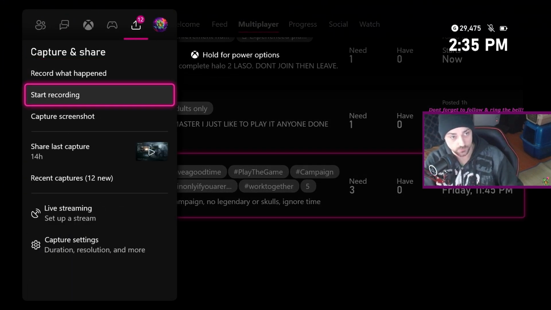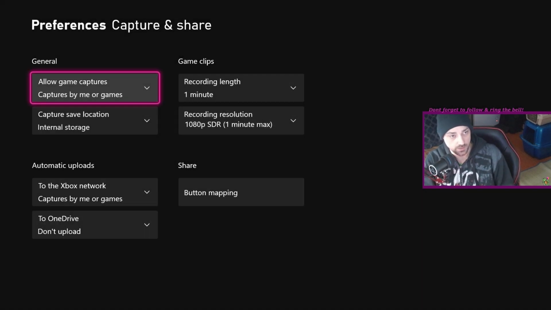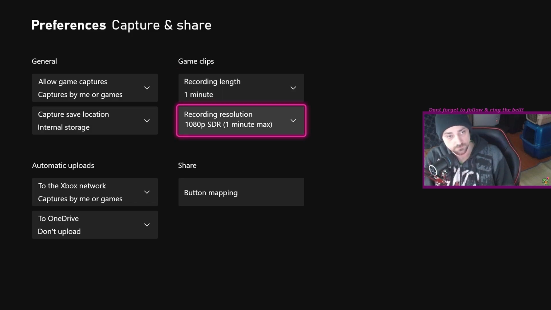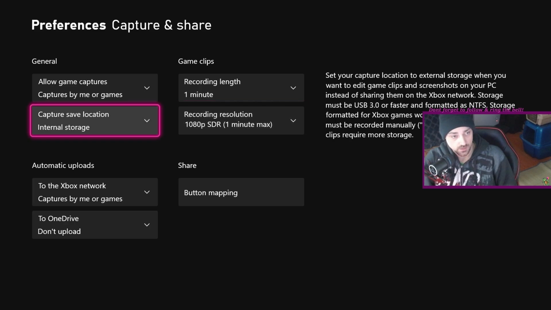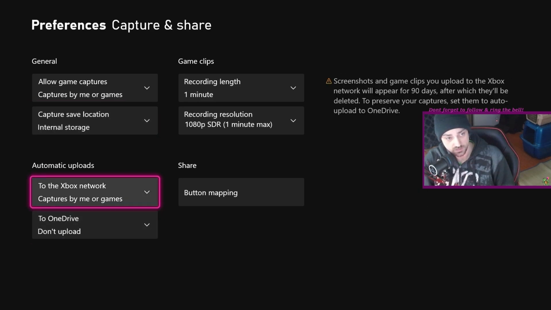So we're going to go over to our capture settings. Now, these are the settings I personally use. You don't have to copy everything verbatim here, but that's what I would do. So as you can see, I've got the recording length set to 1 minute, 1080p SDR. You don't really need more than that. You can go higher if you want, and all this other stuff really doesn't matter. All that you really need is the uploads to the Xbox network, captures by yourself.